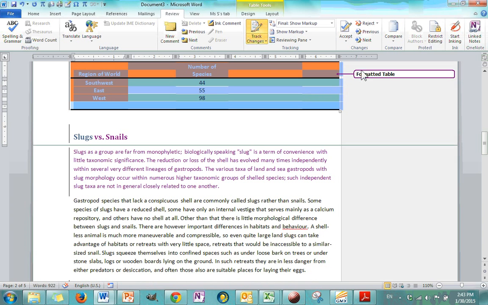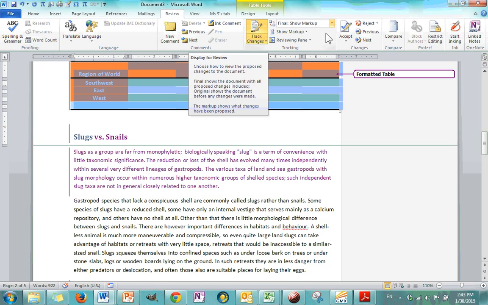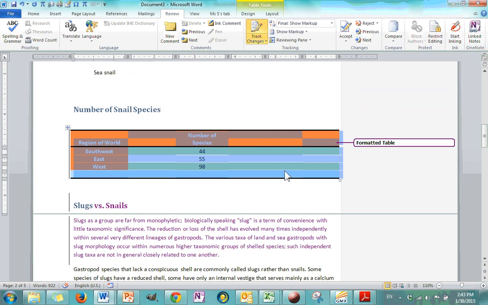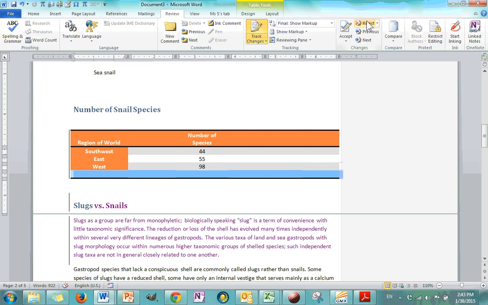Now I'm currently on the next change. All right, now we can see our table. Do I want to accept these changes or reject? I'm going to reject these changes. Remember, we changed the formatting on this table. Let me reject those, and our table is back to normal.